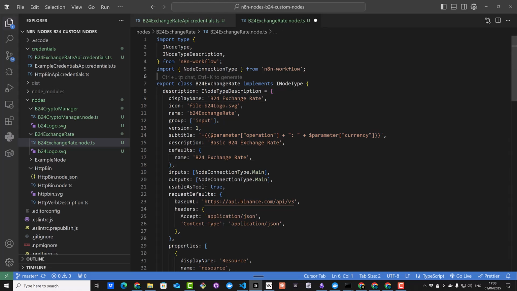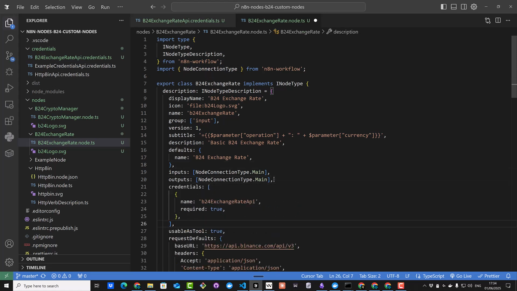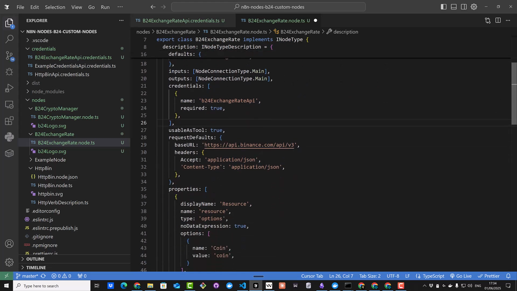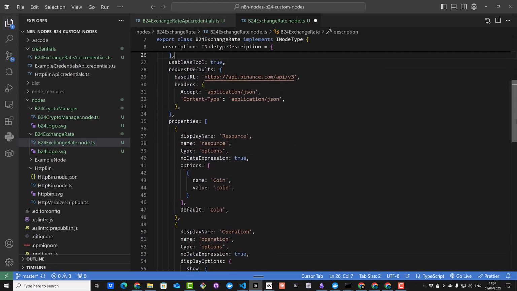The group name remains input, but for this node we must add the credentials which we already named B24 ExchangeRate API, and it is required. Now we come to another part which needs some adjustments.